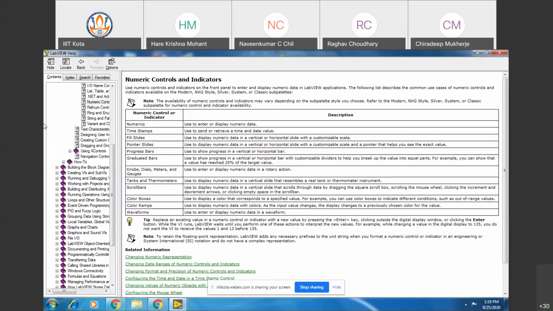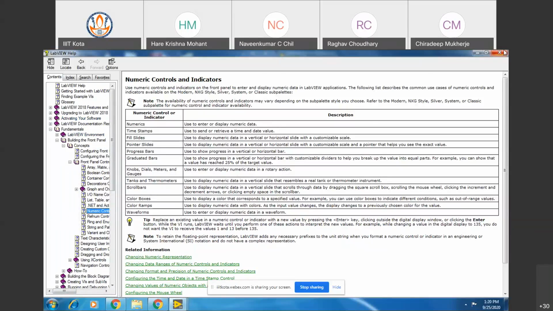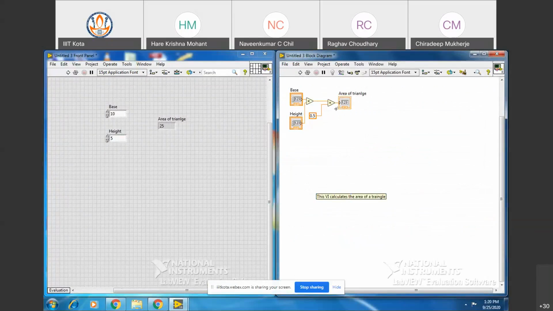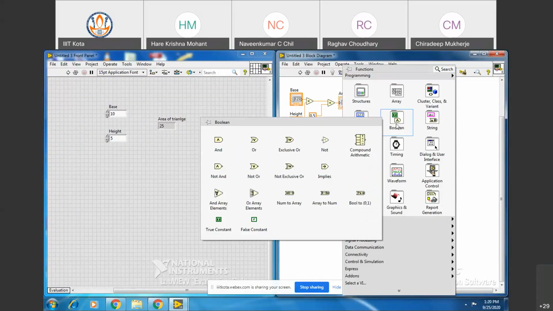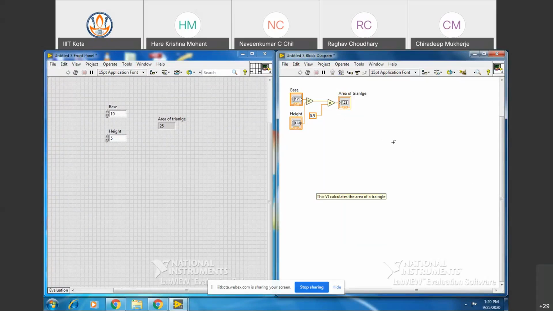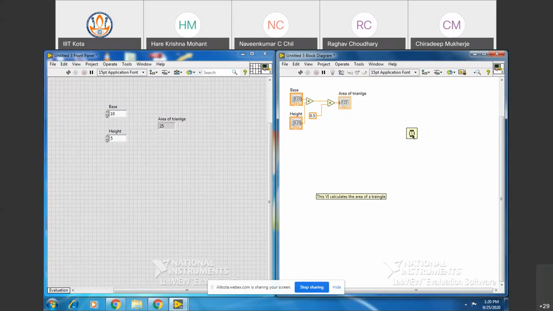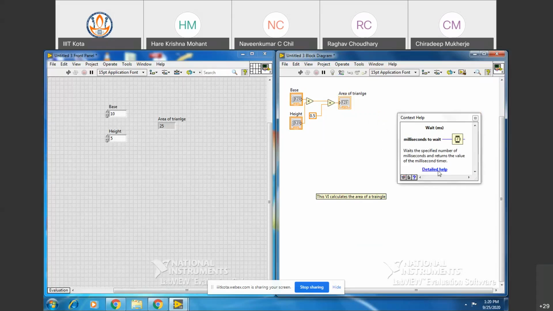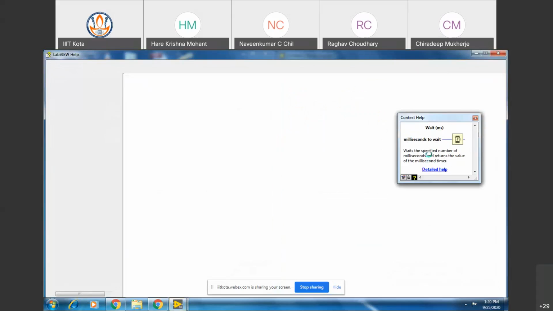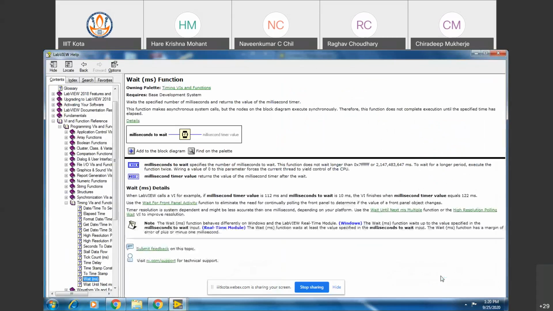Okay. Now you can see from here, you can go to anything, fuzzy logic, PID, so many things. But what I'm saying, generally one should see the help of the corresponding function. Like if I go to the timing, the wait function, okay? I'll put Control H. So this has context help, milliseconds to wait. This is saying the input, and this detailed help will give you the detailed information of that, right?